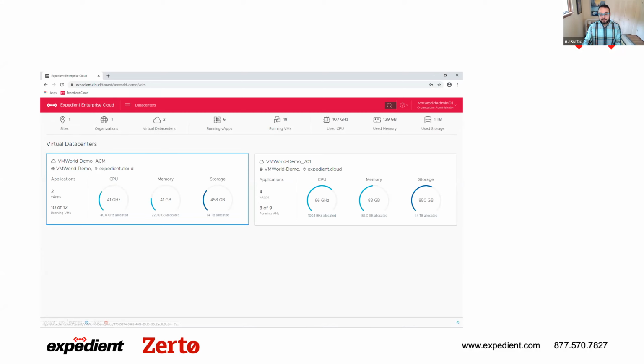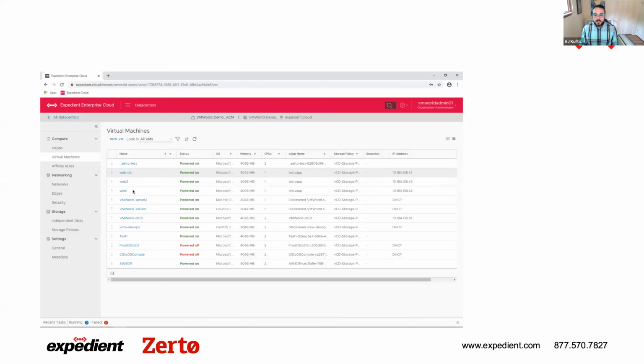So here we have our main Expedient Enterprise Cloud view, and we have our two data centers. This is our ACM demo environment out of Pittsburgh, and we have our 701 environment out of Indianapolis. And if we go in here, we can see a pair of servers. This is VMworld Server 1 and VMworld Server 2.